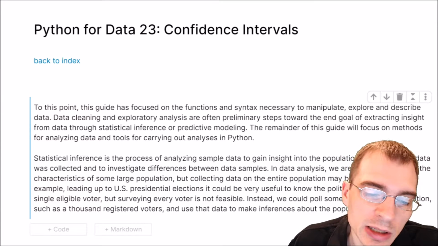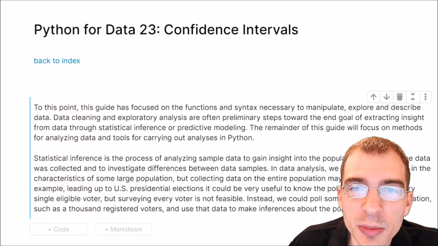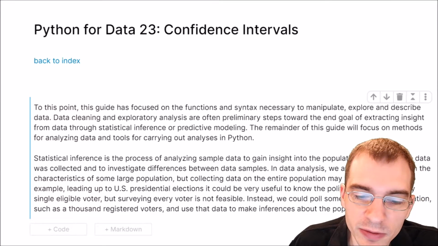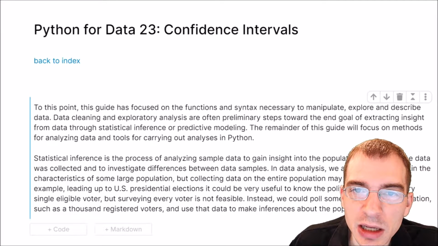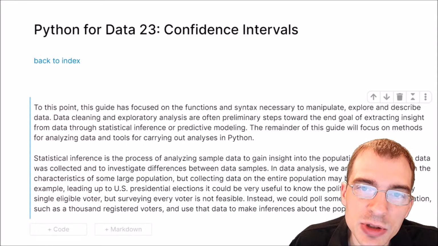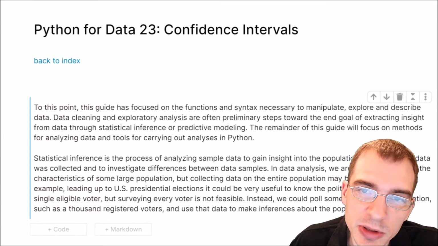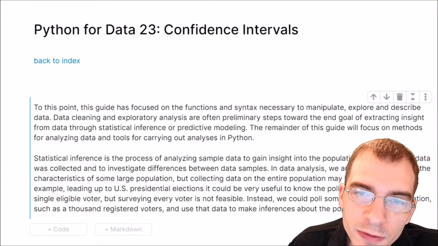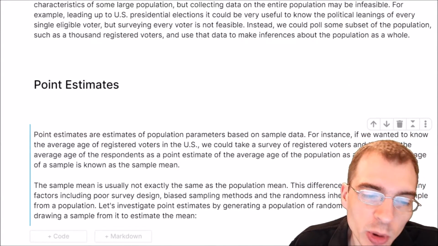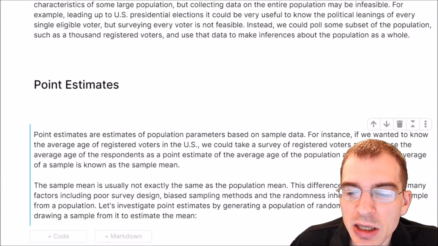For example, leading up to US presidential elections, it could be very useful to know the political leanings of every single eligible voter, but surveying every voter is not possible. Instead, we could take a poll of some subset of the population, such as 1,000 or 2,000 registered voters, and then use that data to make inferences about the population as a whole. One basic form of sampling inference we can use is a point estimate. A point estimate is just an estimate of a population parameter based on the sample data.